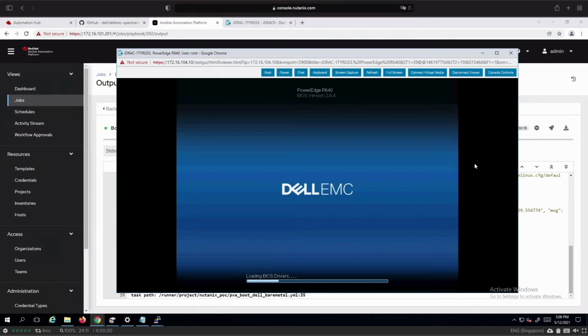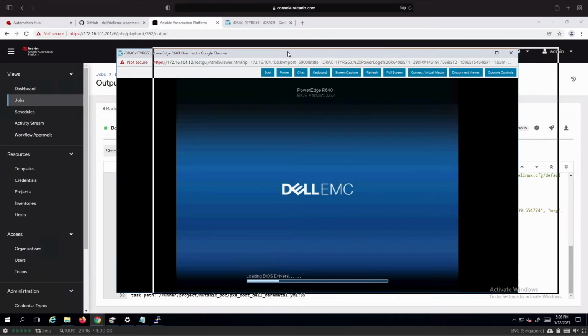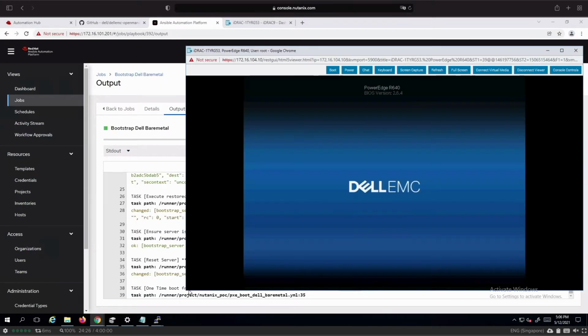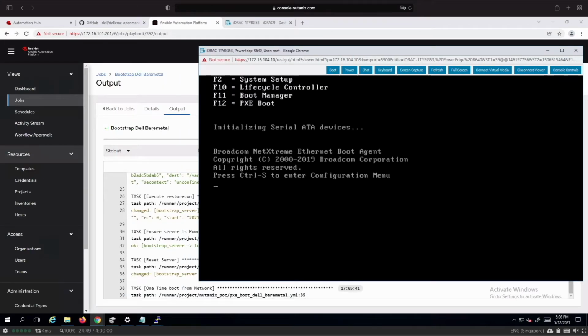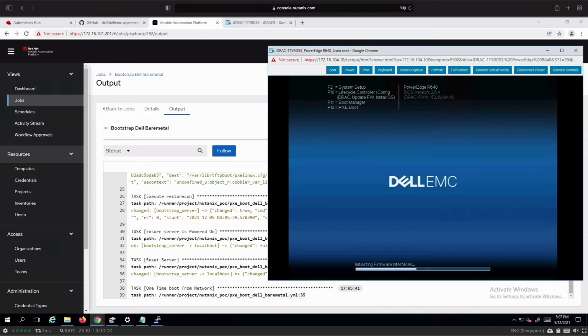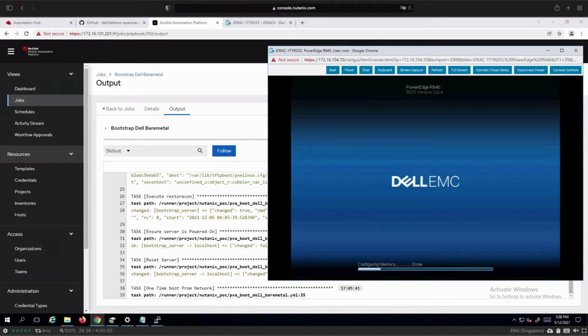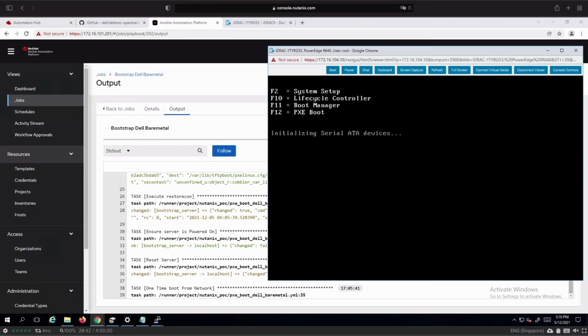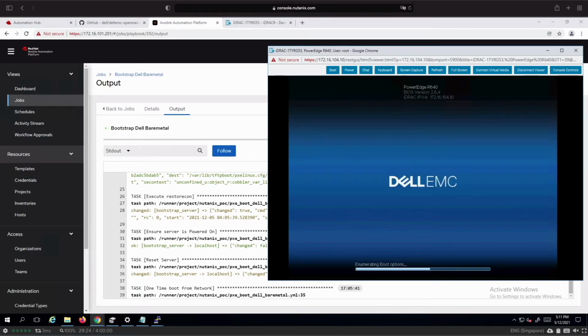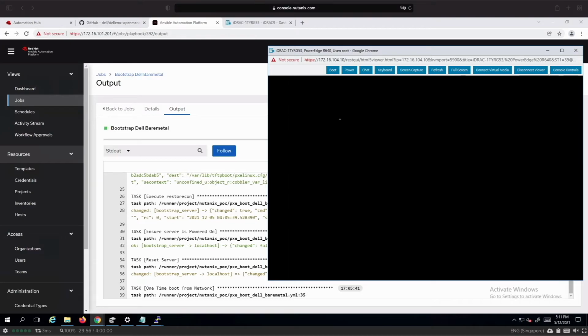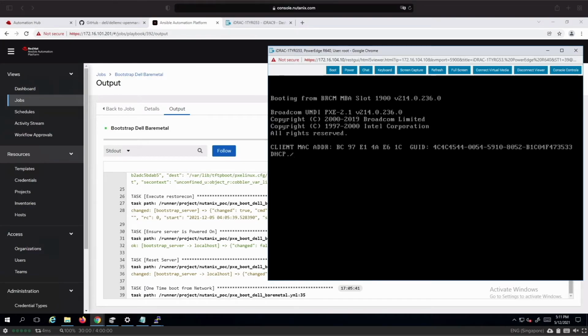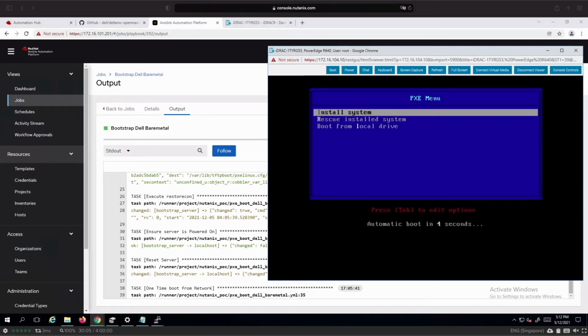So we can see that the bare metal node has been reset. And it is being PXE booted. Everything is being done in an automated fashion. So let's wait for a while for the entire bootstrap process to complete.